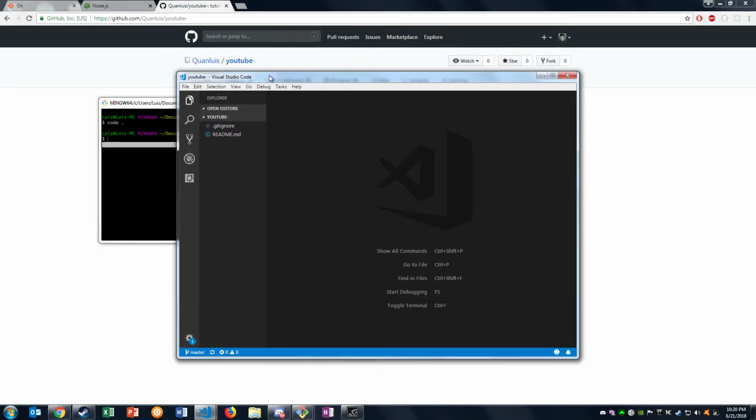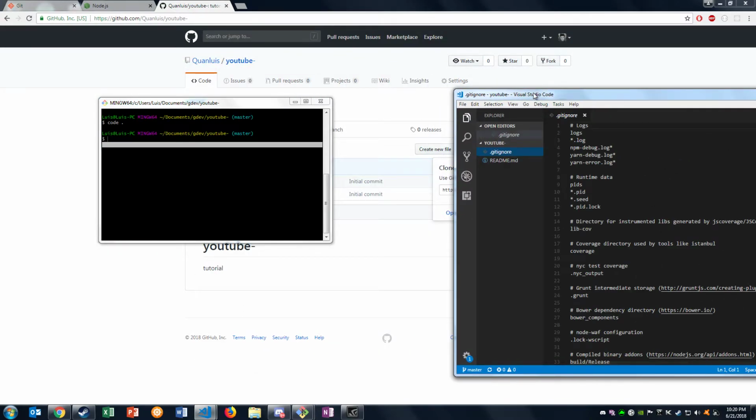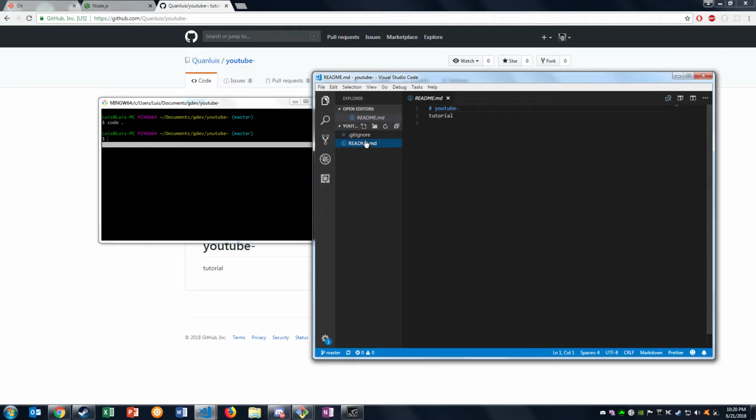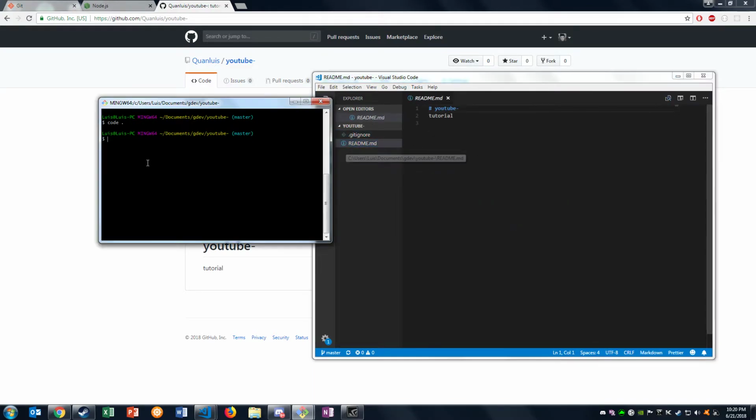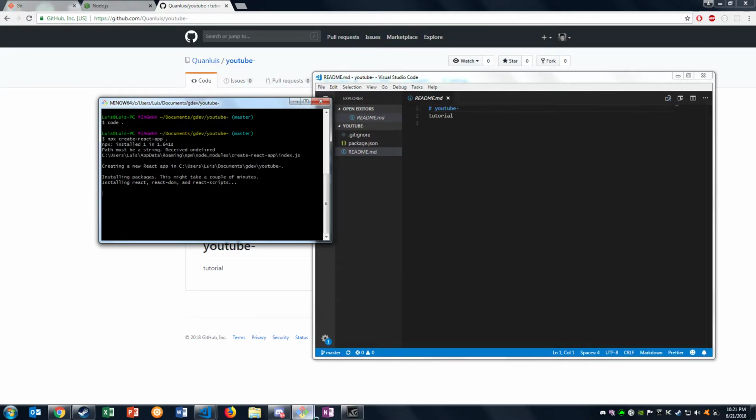Anyways, as you can see, there's nothing in here except for the gitignore and the README that we initialized in our GitHub repo. So now that we're connected, what you want to do is do npx create-react-app, and since we just want it to be named YouTube, we'll just do a dot, press enter. It'll download everything you need for your React project. Give it a little minute.